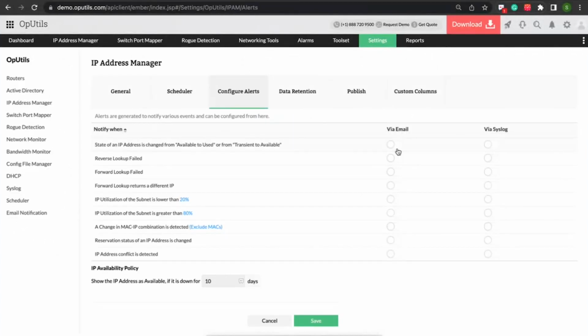I'll select the alerts for which I need to be notified. Let's just say, obviously, I should be notified whenever there is an IP address conflict in my network. I'll select that. And then if I want to be notified whenever there is a reverse lookup failure or whenever a subnet is being overutilized, I'll select that as well. Whatever suits your network, you can select that alert scenario. You can select the scenario to be notified either in your email or in syslog or in both.